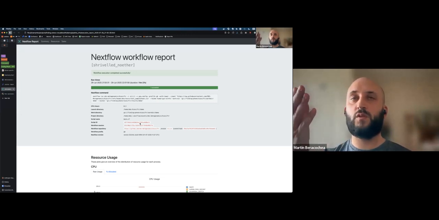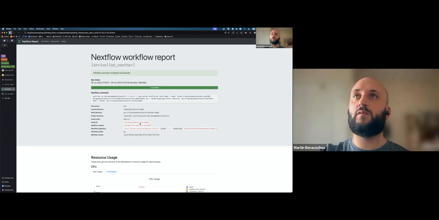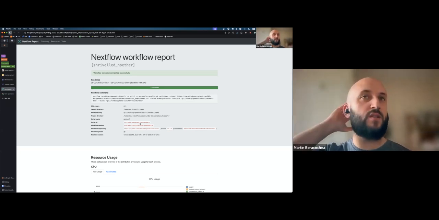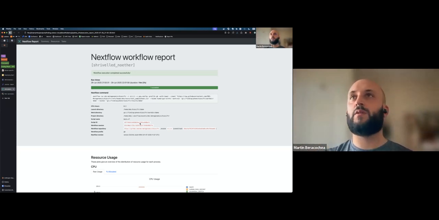And this works not just in cloud. This also works locally. If you're running in a Slurm cluster, for example, or any other kind of HPC scheduler, you will get the same information.